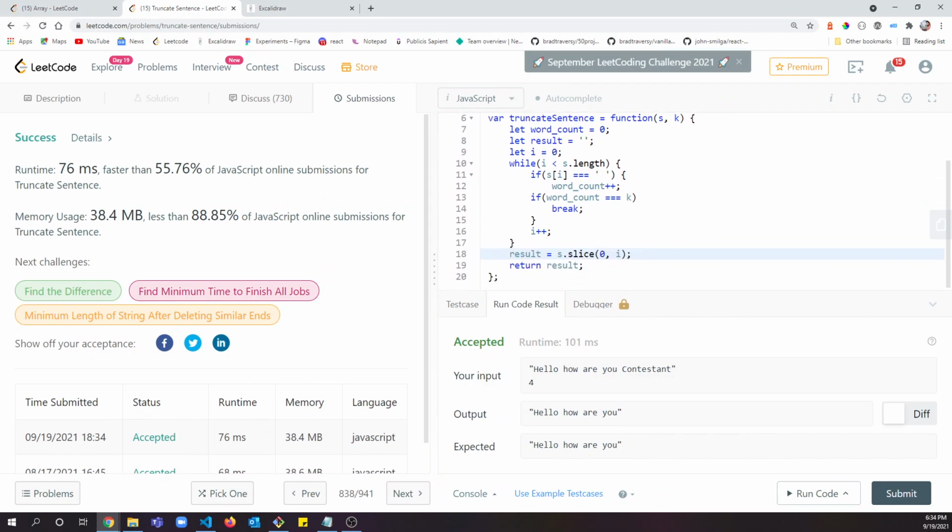Now, if we talk about the time and space complexity, the time complexity is order of n, since in the worst case we would be traversing each and every character of the string. And the space complexity is order of 1, because we are not using any extra space in our solution.